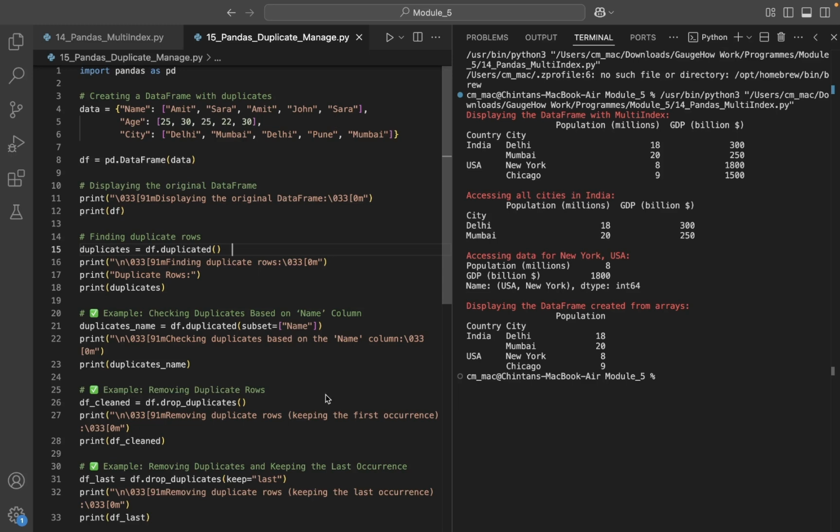Next, suppose we want to remove the duplicate rows. For that, we may just simply use the inbuilt function drop_duplicates. So here we will store the answer into df_cleaned equal to df.drop_duplicates. So it will remove the duplicate rows. But here keep in mind that it will keep the first occurrence and remove all the remaining occurrences.